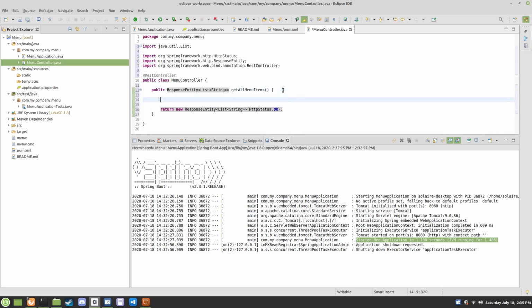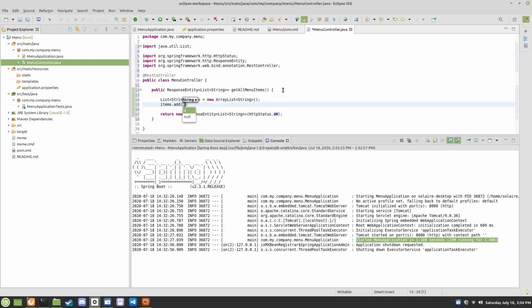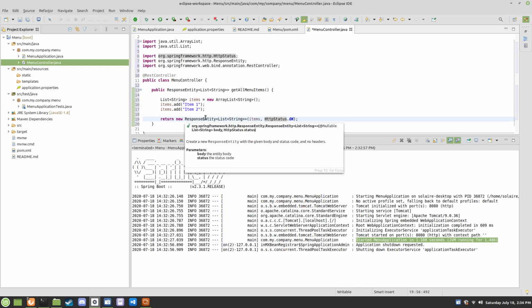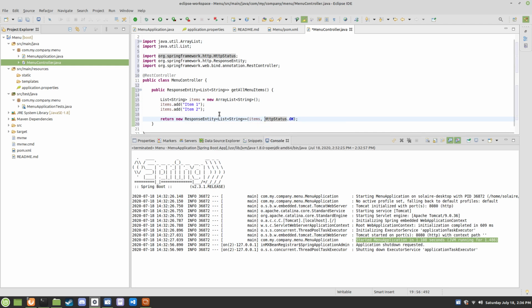And let's actually return some dummy data. So let's just create a list of strings, and we'll call it items. It'll be a new ArrayList. items.add, and we'll just call it item1. Copy it. item2. Make sure you import your ArrayList library from java.util, and then return your items in the new response entity constructor, which accepts an object of the same type that you cast it to, and make sure that all your types match.